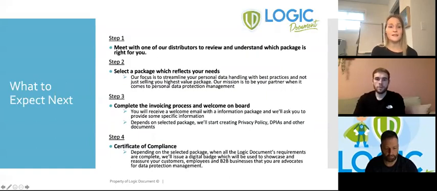What to expect next? Step 1, meet with one of our distributors to review and understand which package is right for you. Step 2, select a package which reflects your needs. Our focus is to streamline your personal data handling with the best practices and not just sell you the highest value package. Our mission is to be your partner when it comes to your personal data protection management. Step 3, complete the invoicing process and welcome on board.